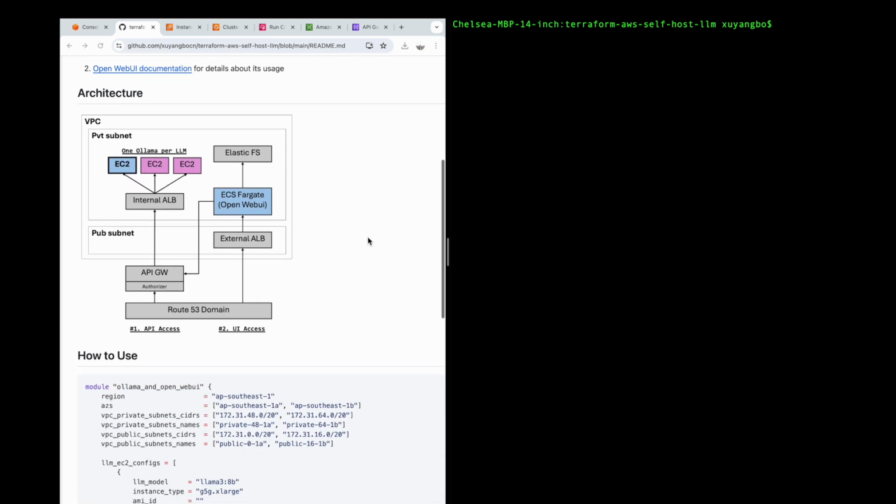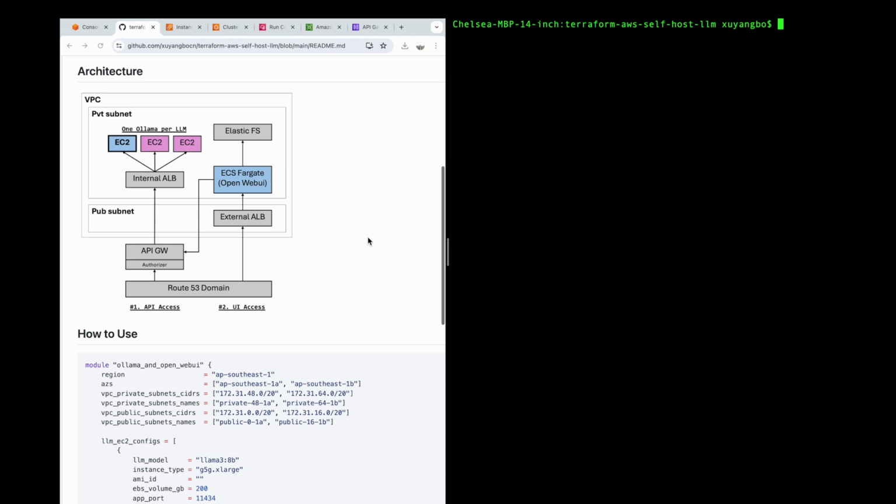On the right half of the diagram, that is the deployment of Open WebUI, which includes an ECS Fargate cluster and services, storage backed by AWS Elastic File System, and fronted by an external load balancer in the public subnet. It is for UI front-end access to LLMs.